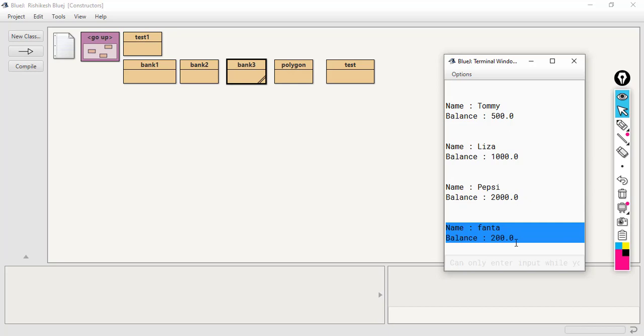By the way, I am using these names Pepsi and Fanta, and I am not sponsoring them. Please do not think that I am sponsoring them. Actually, you should not drink these cold drinks, it's not good for health. So that's a disclaimer.